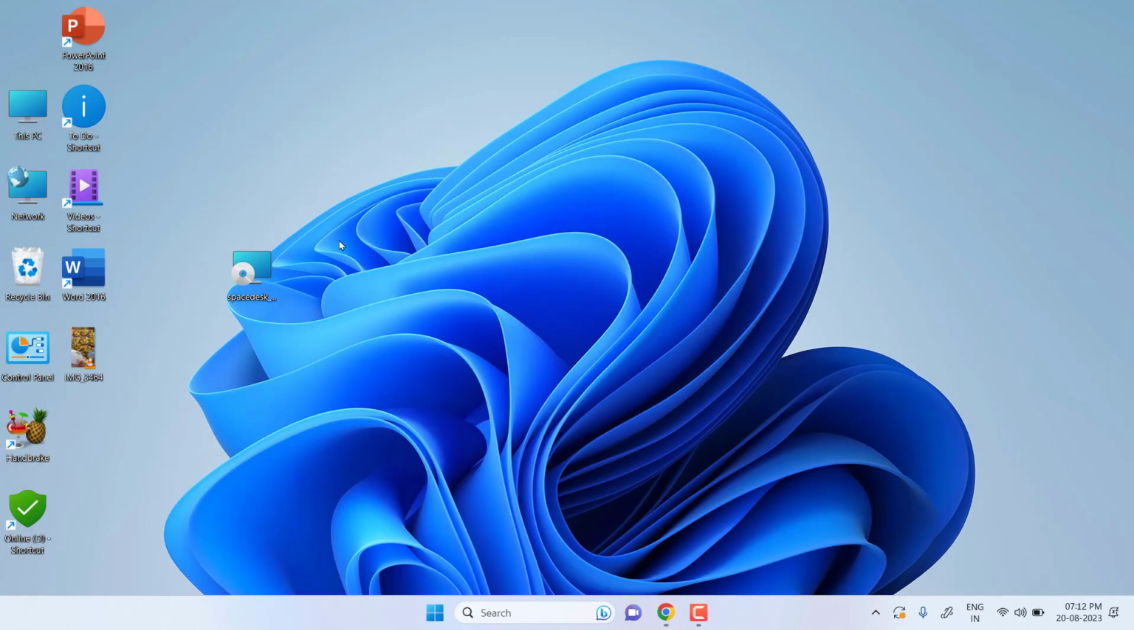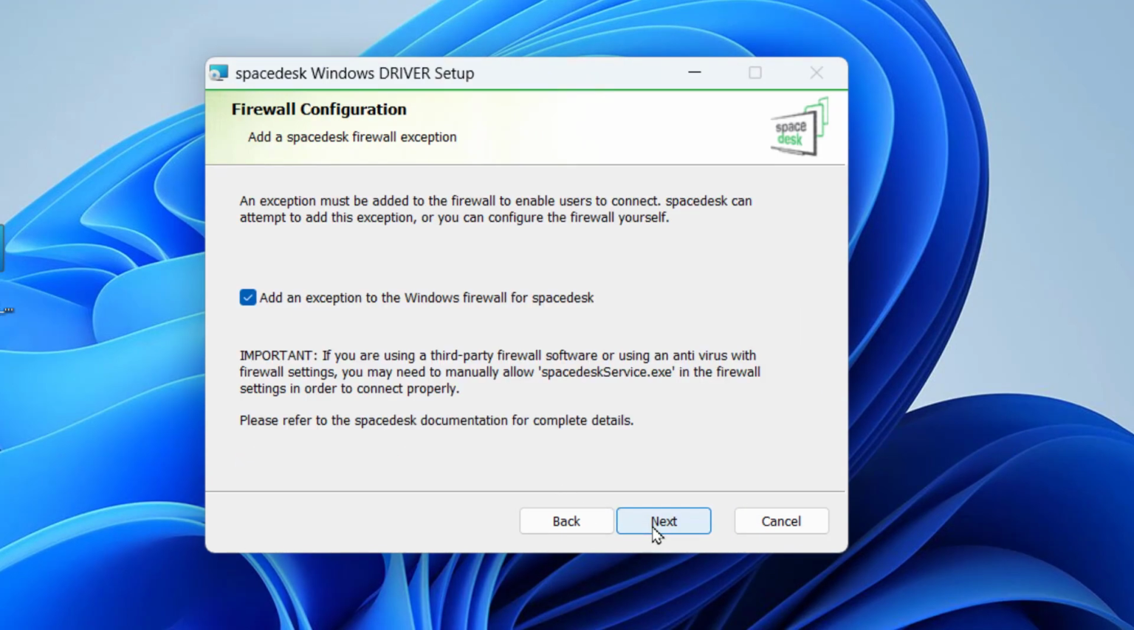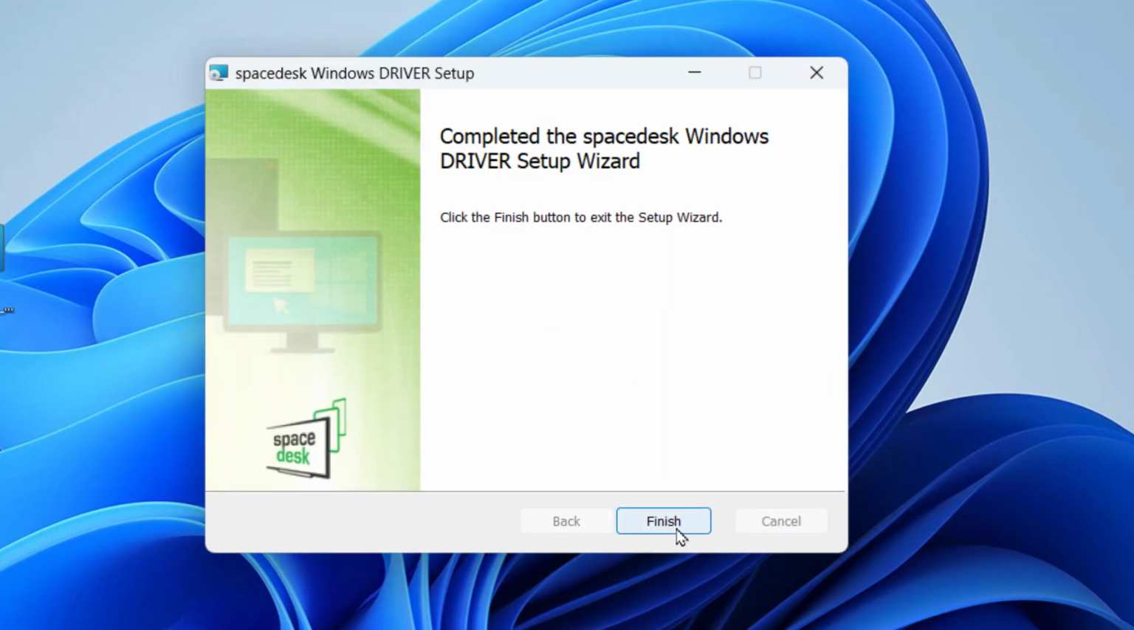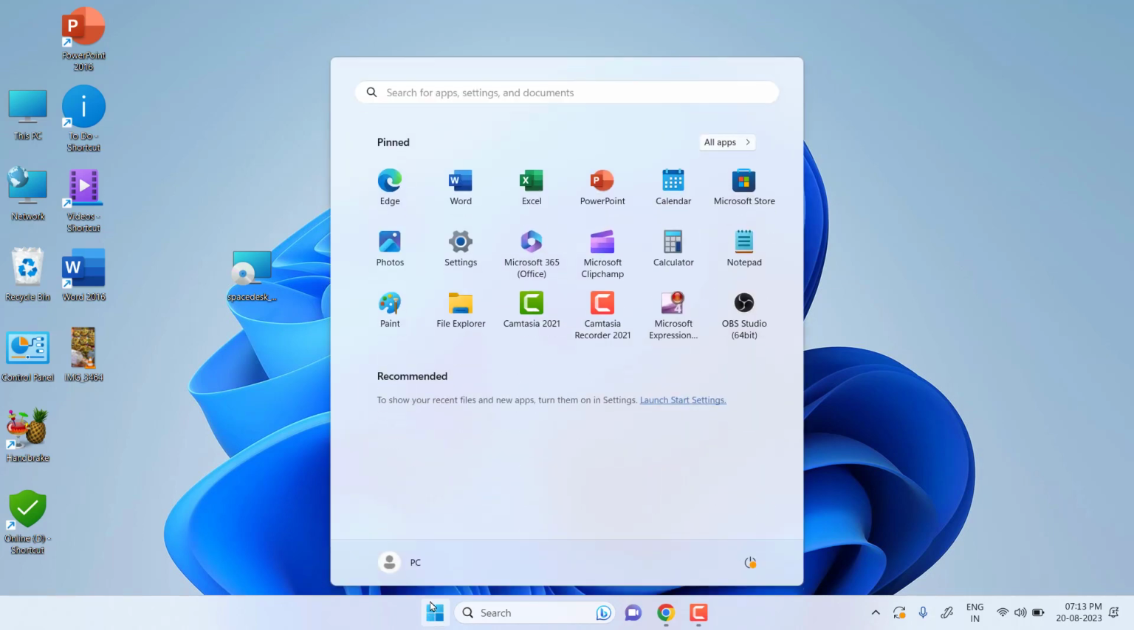And after download, run the setup file to make an installation. It's very simple, just double click on it and select the agreement and click next, and that's it. Setup will be completed. If it asks any permission, then allow it. Now you can see it's installing the drivers. Okay, done, finish.